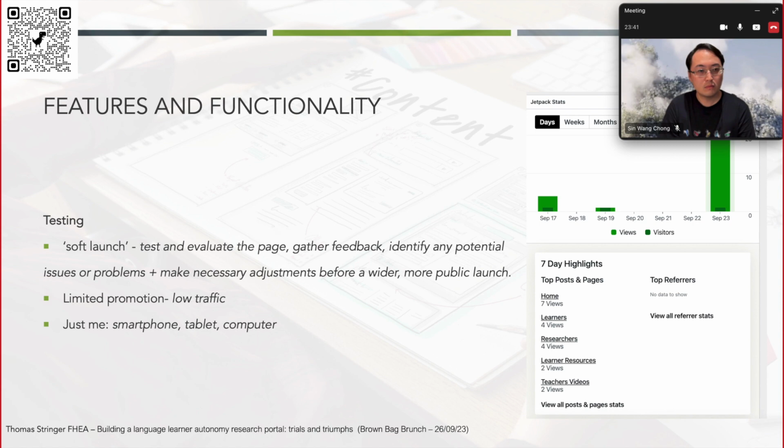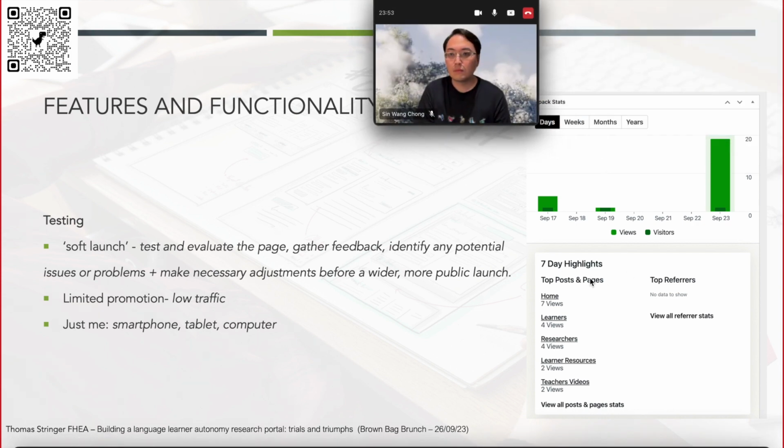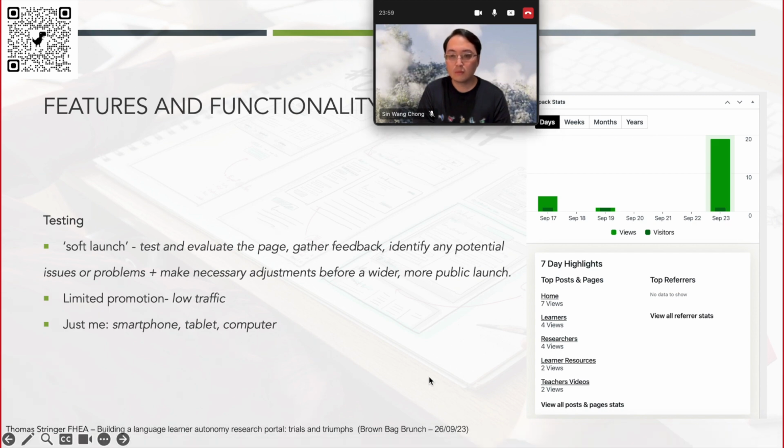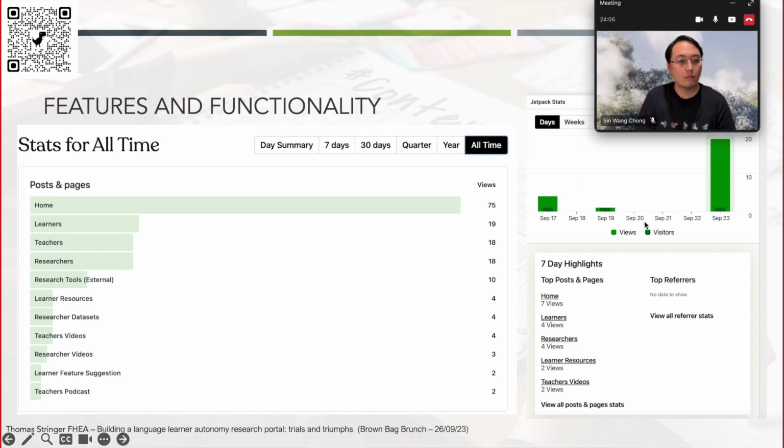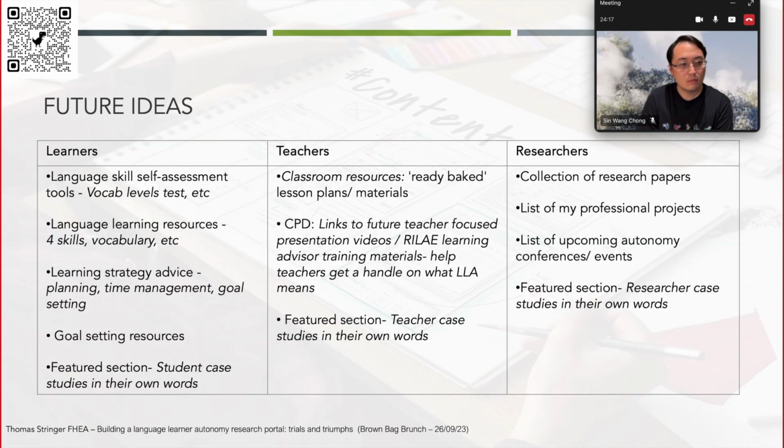Really it's just me testing with my computer or my tablet or smartphone, seeing how the page looks on different devices. But you can see on the right side there, I've included a few basic statistics that you can get from the WordPress page about your lifetime or recent usage or views of the page, which, if you're thinking about enhancing or demonstrating the impact of your work, might be quite a useful thing to consider.